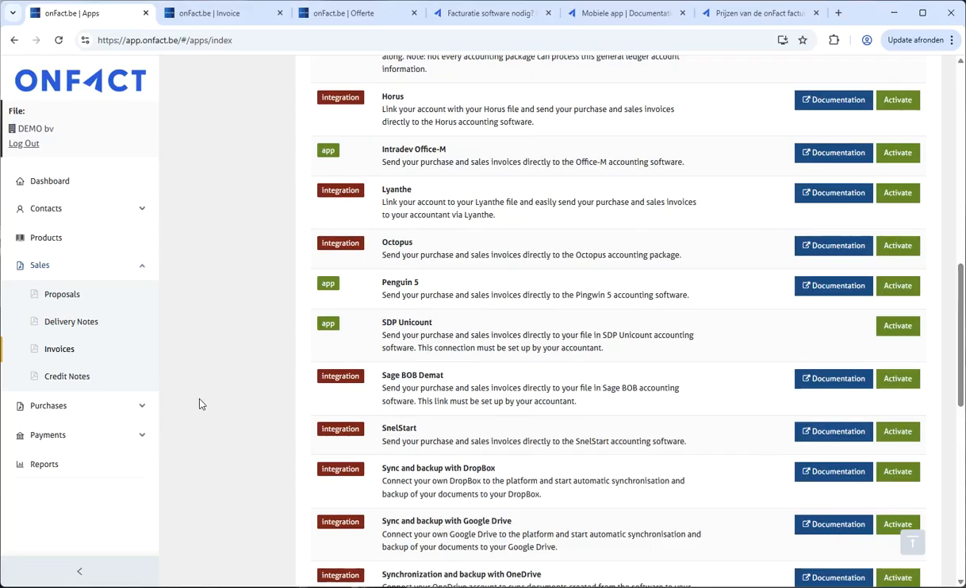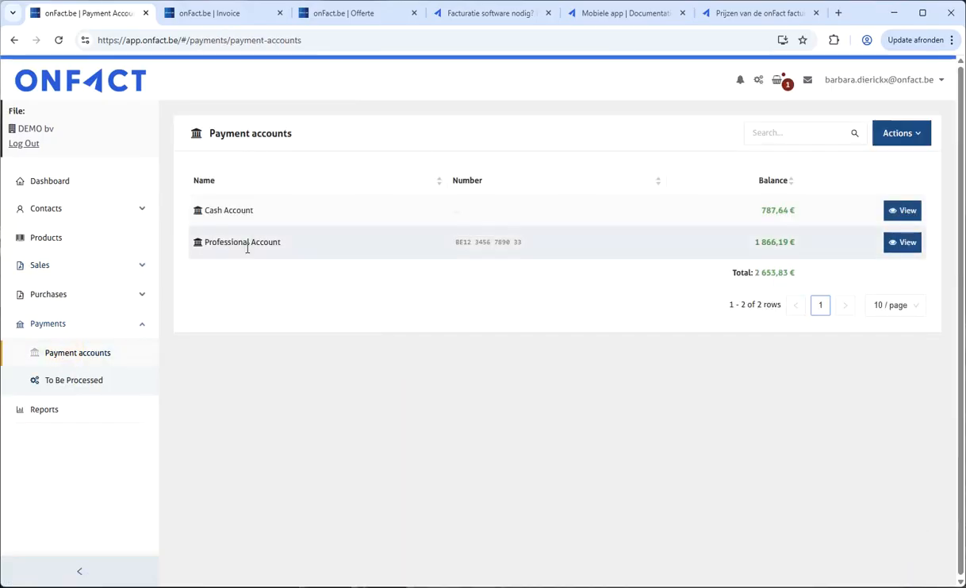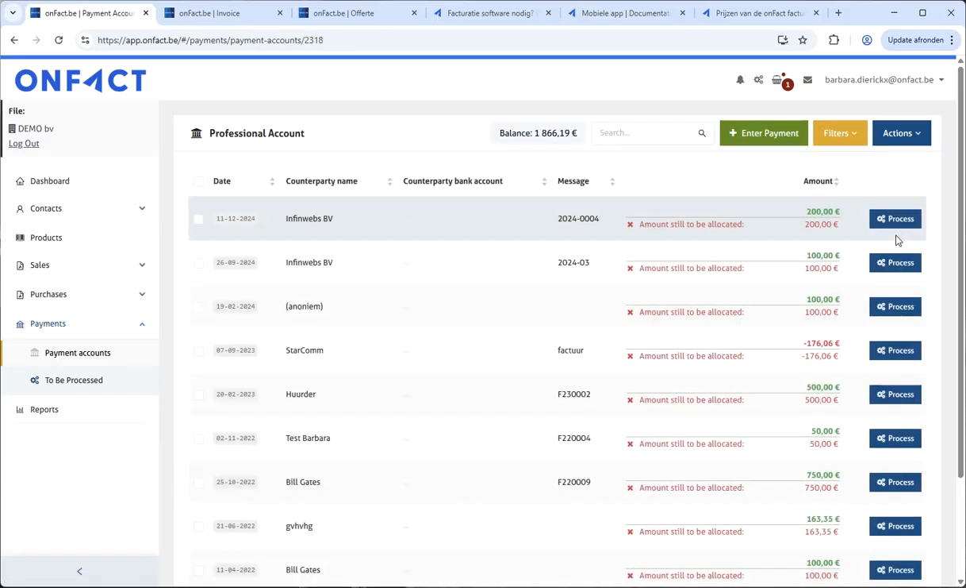A final part of the menu here at the left side is the payments section. So if you would have a Belgian bank account, it's possible to connect your account to the onFact system. This will give you an overview of different kinds of transactions. So you'd see green amounts. These are amounts that have been allocated to your account. Or red amounts. These are expenses that you've made. So they're listed here as well in order for them to be matched to your purchase documents.